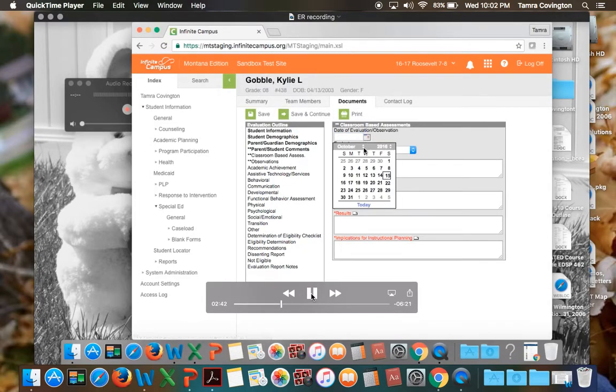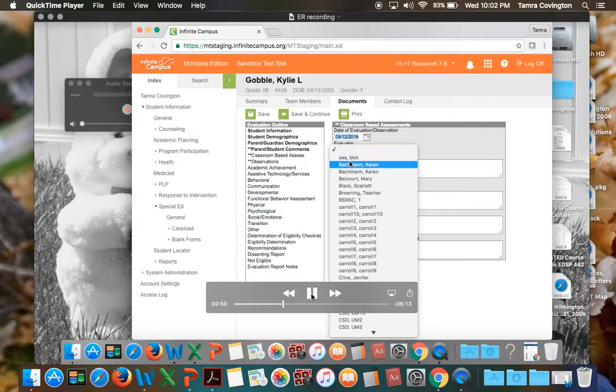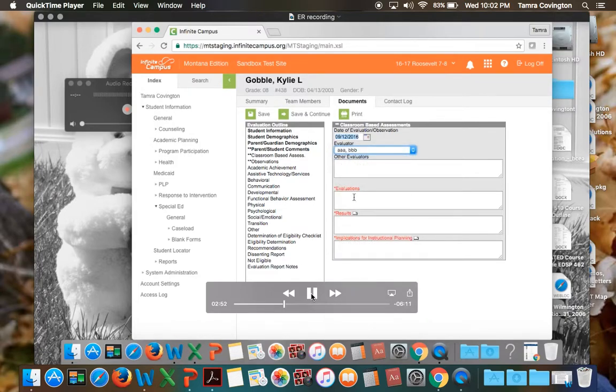Now this is your classroom-based assessments. That information is included in the information that I provided. You put in the name of all of the evaluations that were given, which is also included in the student profile. And then you include the results. What did the evaluations tell you? What did they reveal? And then again, what does it mean for the student?